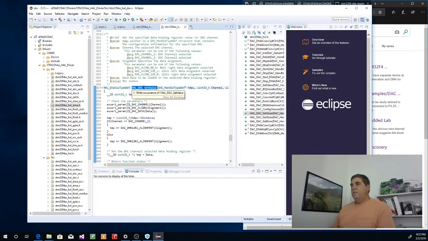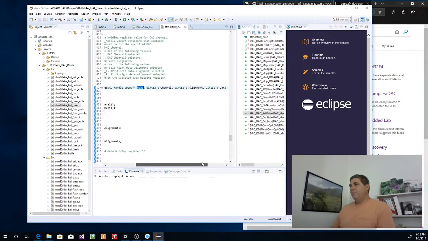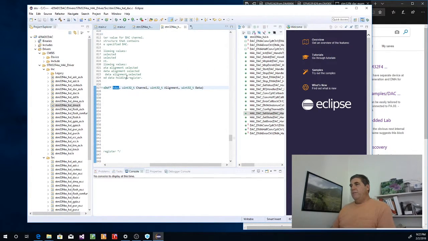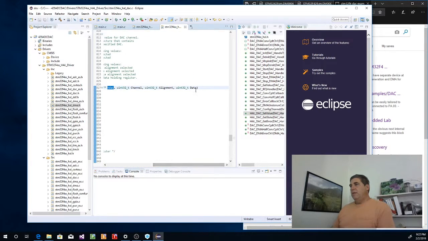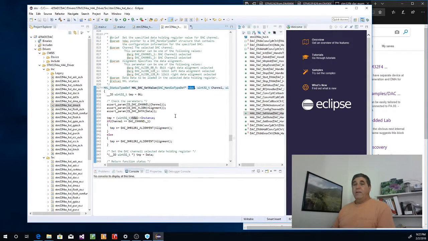So we need to call this function. We need a handle of this structure, channel 1, we know that. The alignment, I believe, is going to be 12-bit right. And then the data that we're going to put in, which is just a number. That's all it is, a number that's within 12 bits, which is 4096. Okay.